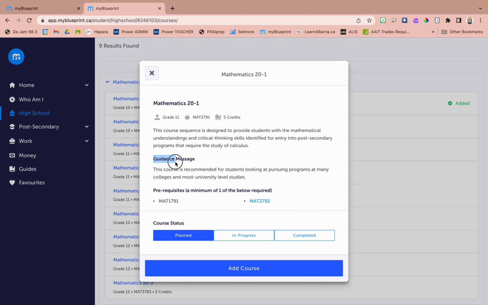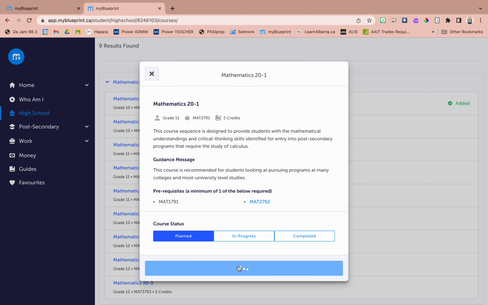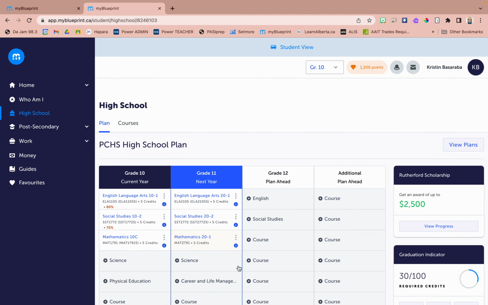You'll also see a guidance message, and this is a message directly from our advisors. For this course, it says this course is recommended for students looking at pursuing programs at many colleges and most university level studies. So that's a little reminder for you to think about why you might want to take this course. And there we go. We've completed the 10C, which you'll see there. We're going to plan to take that course for next year.